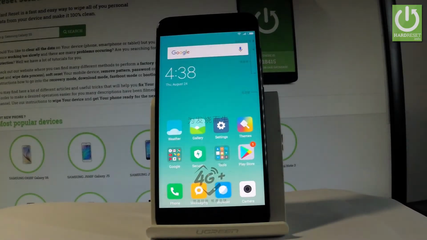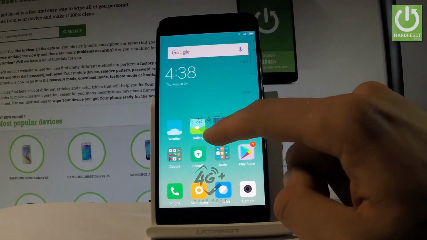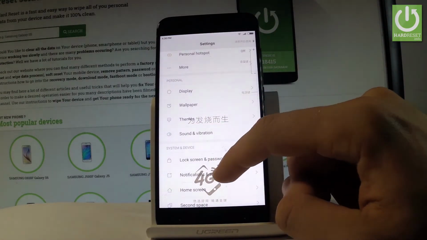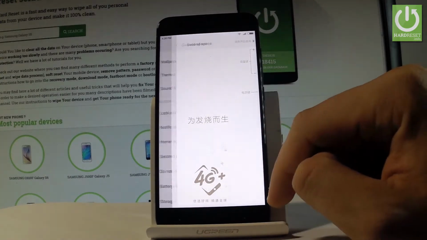Here I have Xiaomi Mi 6 and let me show you how to turn on and use the second space on the following device. First of all, let's find and select the settings right here. Let's scroll down and under system and device let's choose second space.